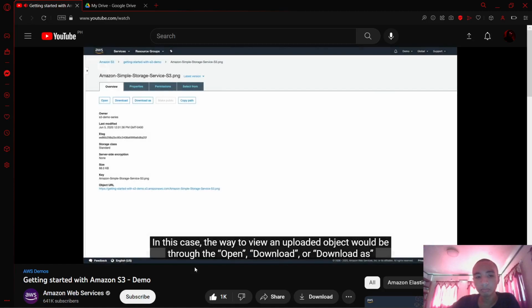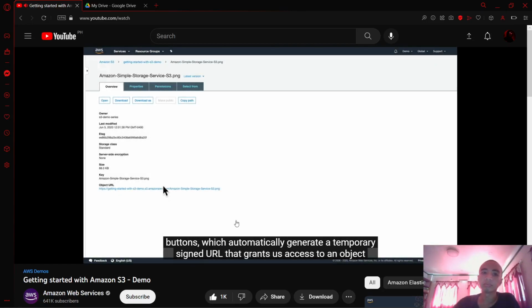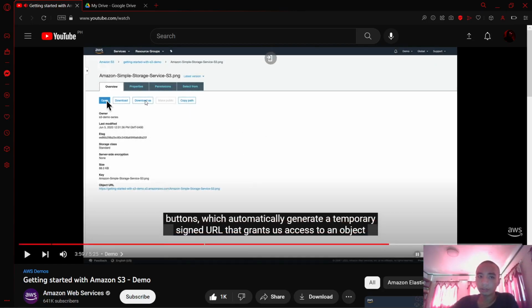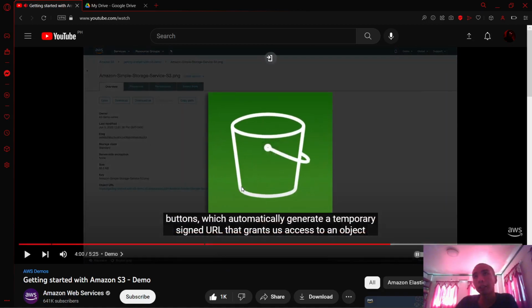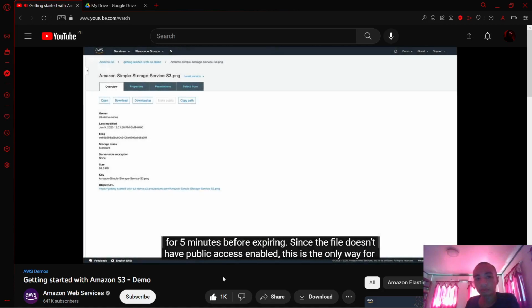In this case, the way to view an uploaded object would be through the Open, Download, or Download As buttons, which automatically generate a... I think dito sa download as baka pwedeng mapalitan yung extension file niya. Kunwari, PNG yung file, no? Pwede siyang ma-download as SVG, GIF, JPG, or JPEG. Basta image file, ganun. A temporary baka pwede ring icon file. URL that grants us access to an object for 5 minutes before expiring.